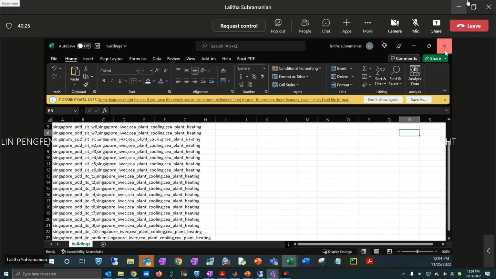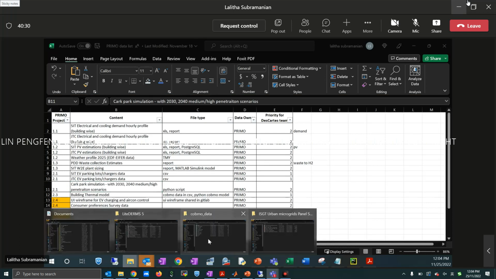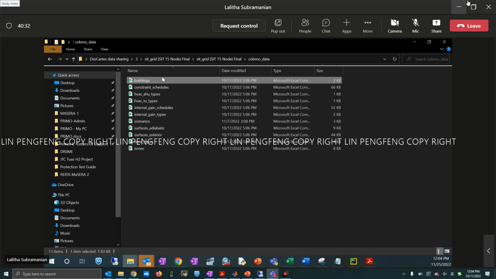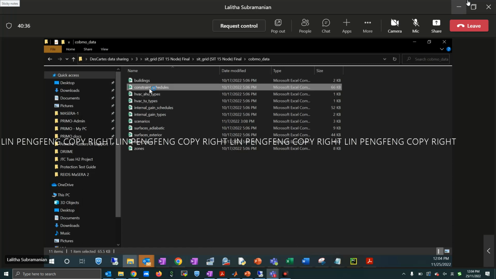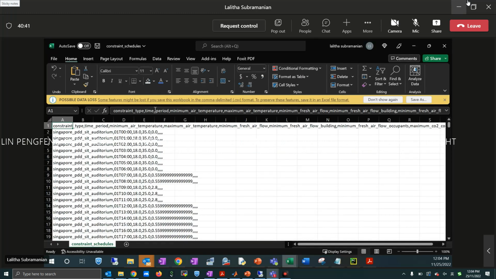Okay. So you define the building here, and this is in the format to run in Mesmo. Okay. And constraint schedule is, yeah, for each type of building you give a set of constraint, maximum, minimum. I think this is what you were asking me, right? You were asking for the constraints in the model.